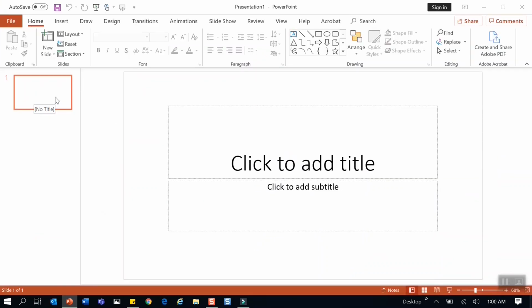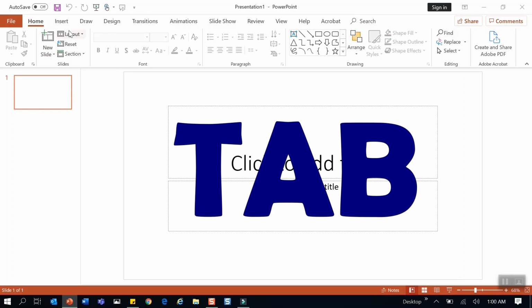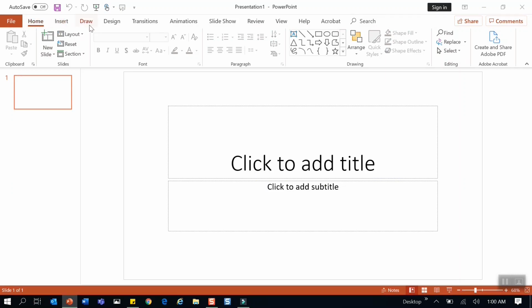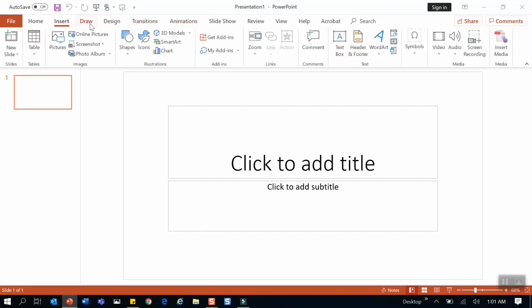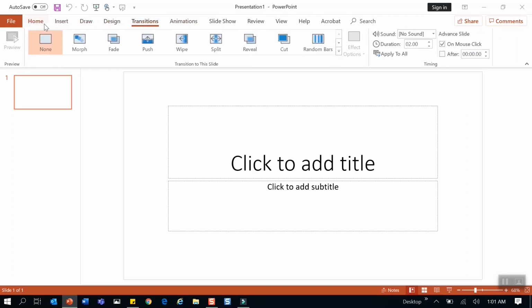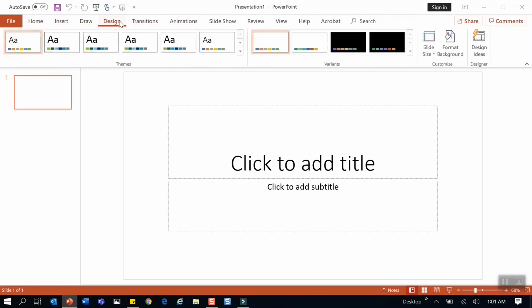As I have selected Blank Presentation, you can see there is a blank slide which is labeled as number 1. Before I go ahead and fill this slide, I would like you to know the different terminologies on a PowerPoint presentation. The first one is tab. As you can see, Home, Insert, Draw, Design, Transitions, Animations, these are nothing but tabs. These are the different tabs which you can see.